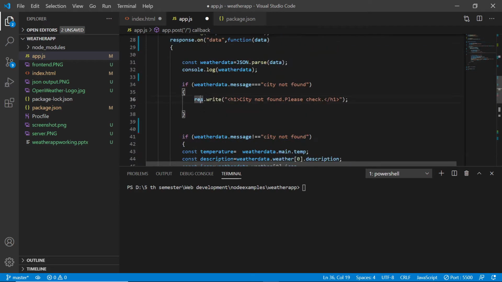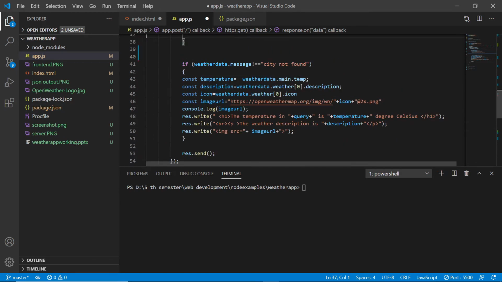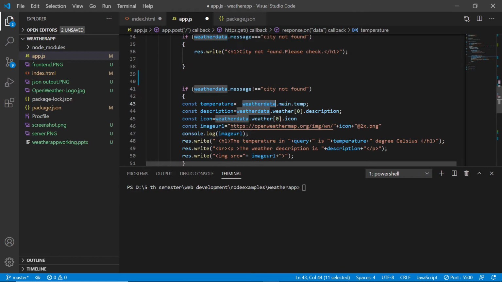So res.write "city not found" inside this h1 tag, and if weather data message is not equal to city not found, that means we got a city from our API. So we want to collect the temperature: const temperature is equal to weatherData, this is the JSON object, dot main. Now this is the location of this temperature in the returned JSON.